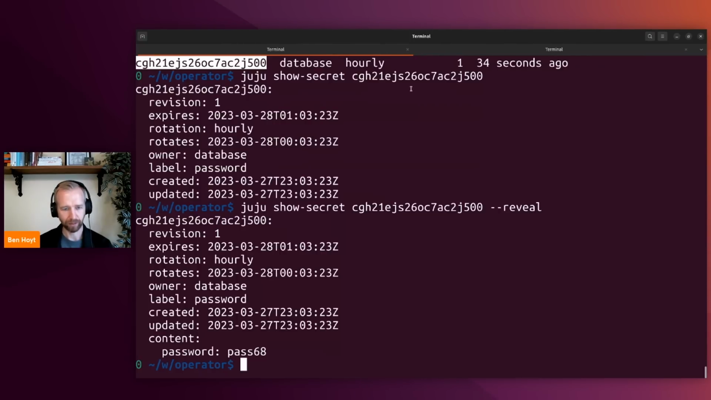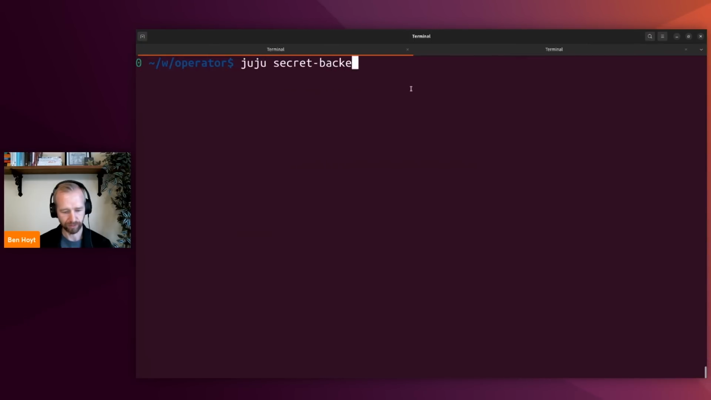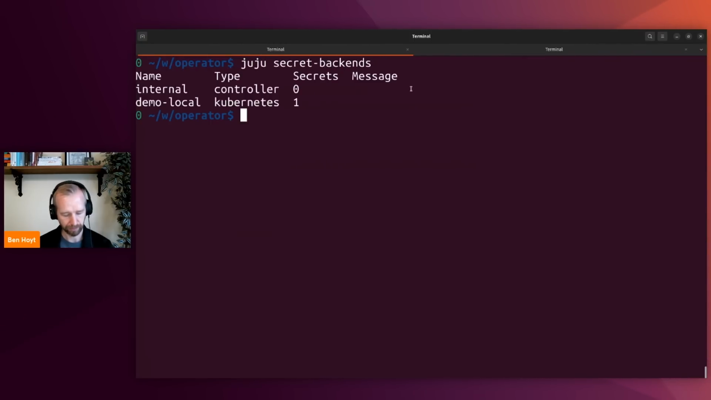And now what we want to do is look at the secret backend. So Juju's concept of the secret backend. There's two backends listed: the internal controller backend, which isn't being used, so there are 0 secrets attached to that one, and the Kubernetes type backend. This is the model, the demo model. It's called demo, so everything's prefixed with demo, that's why it's demo local. And you can see it's got one secret in it, the one that we just added.